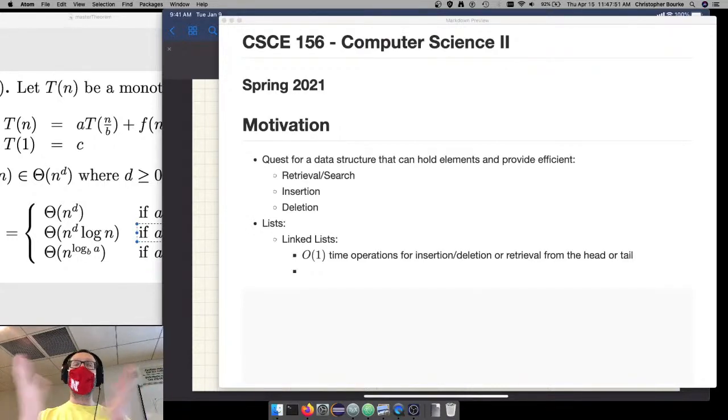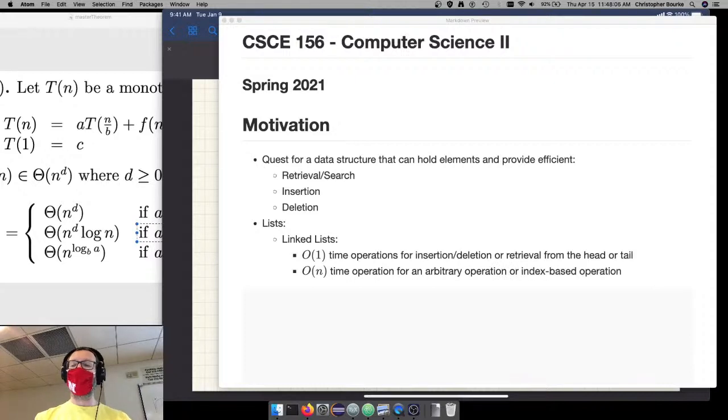When you're looking at the middle, at an arbitrary index, it's going to be an order n operation for an arbitrary or index-based operation. The benefit on one side is if you're working very specifically on the head and tail. That's why a linked list was our choice for implementing a stack and a queue, because you're only ever working one operation at one end and the other operation at the other end. What about an array-based list?